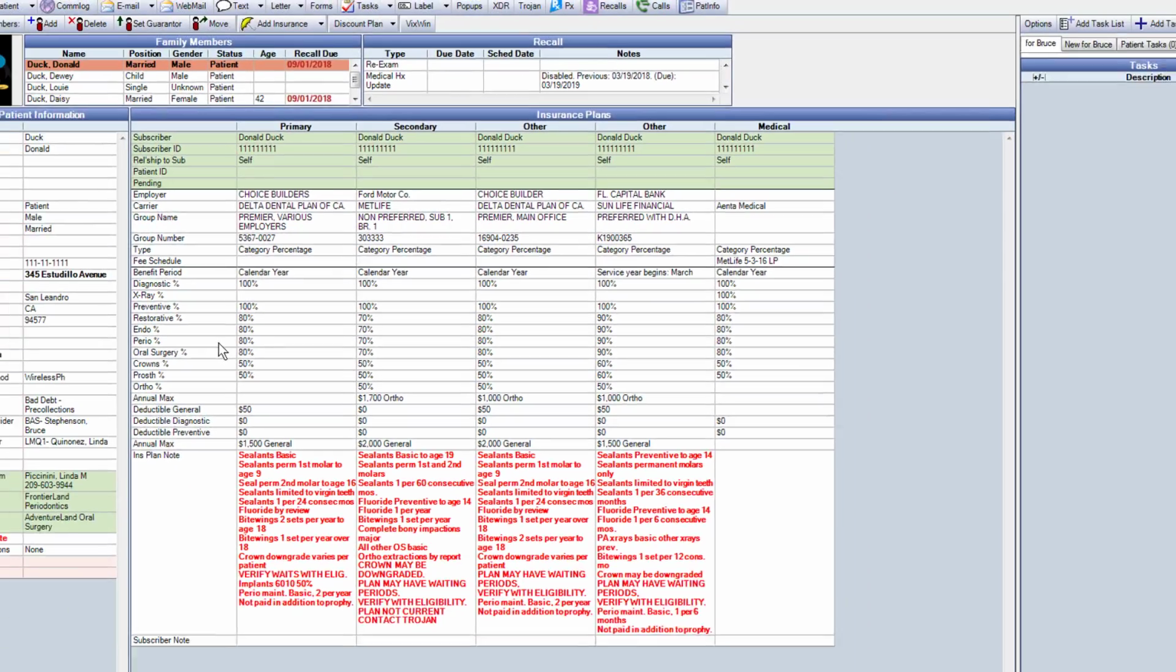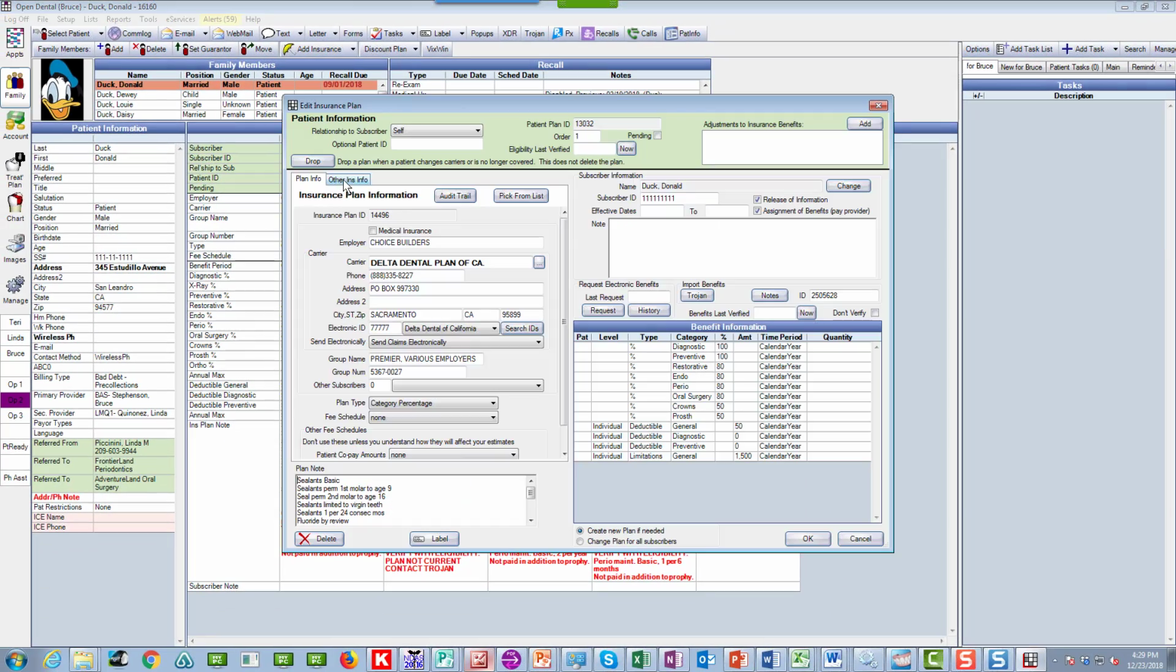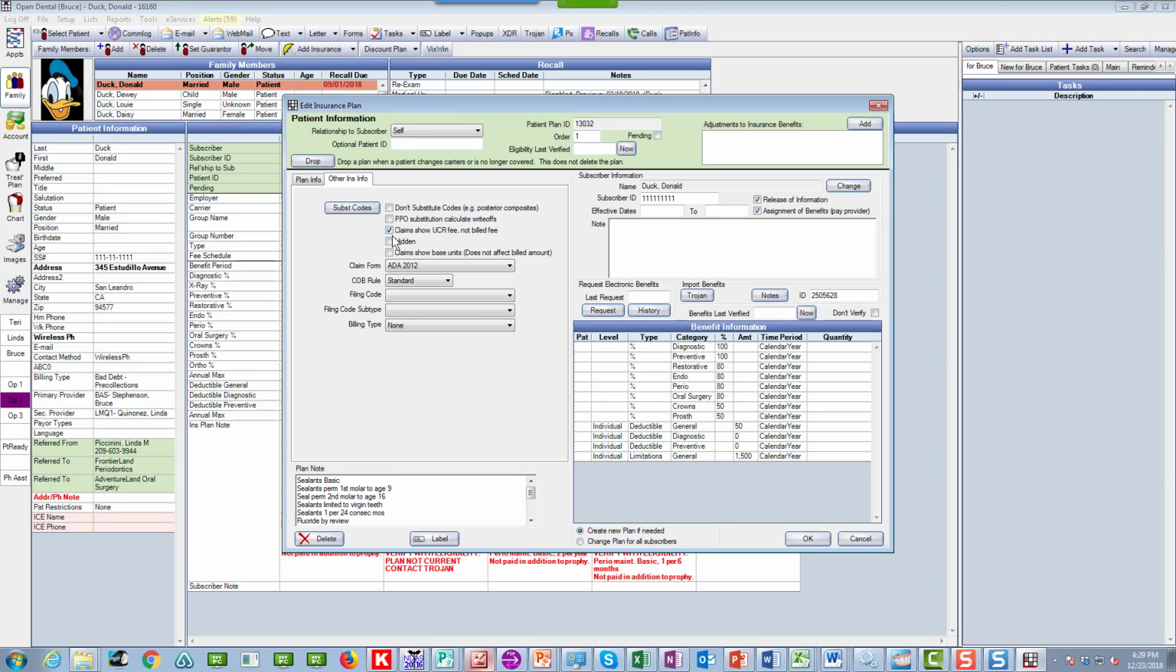And I can go back and look at this again. And look at the tab. And look, it's checked for me. So that's a real easy thing to do. And changing that globally will make a difference over time in how much money you actually collect, because the insurance companies may raise their contracted fee and not tell you about it.